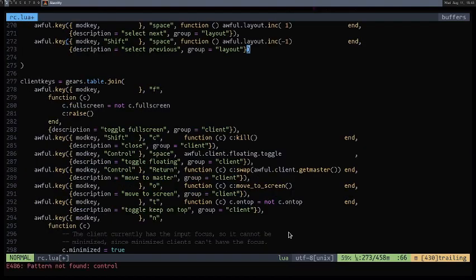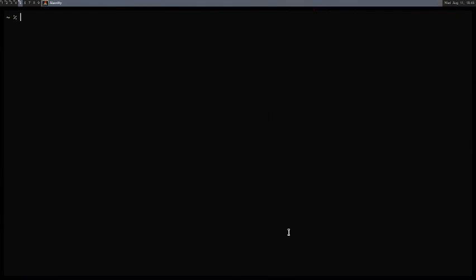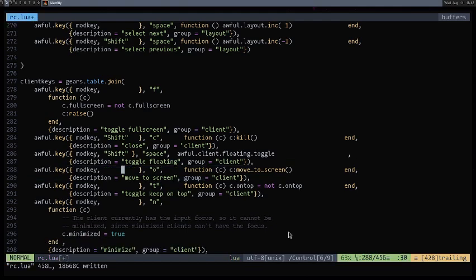Some control stuff here. Wasn't control, actually it's control. So control spacing here. Actually, I like mod shift space instead. Mod is mod control return. Spawn some windows. No, it's not working. Mod control return won't be that useful.